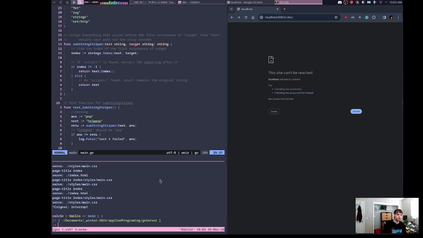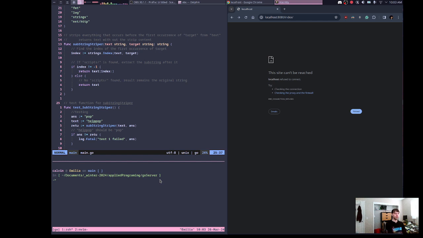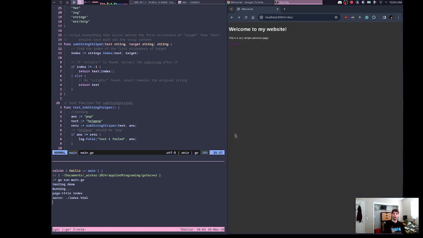Hi. So I wanted to show off my Go program here. This is a basic little Go language server, and so here you can see that if I run the Go program, it will spin up, and you can see here it'll say testing is done. So it runs a couple test programs, and then here it'll say running, which is letting me know that the website is running. And there you can see that it woke up and my page loaded it.